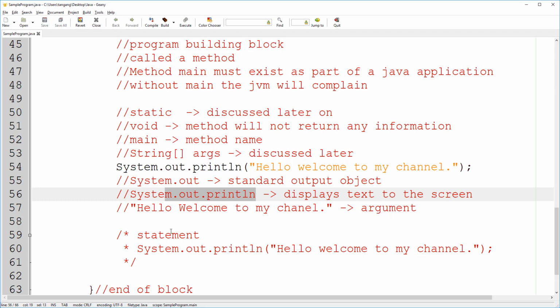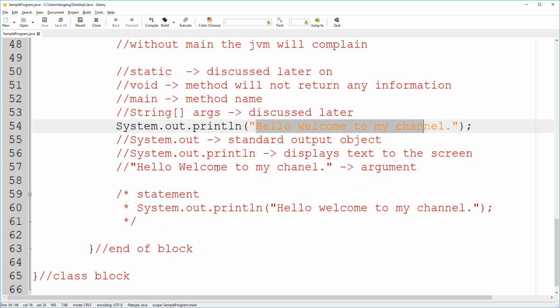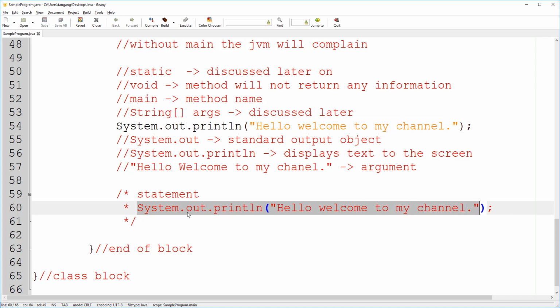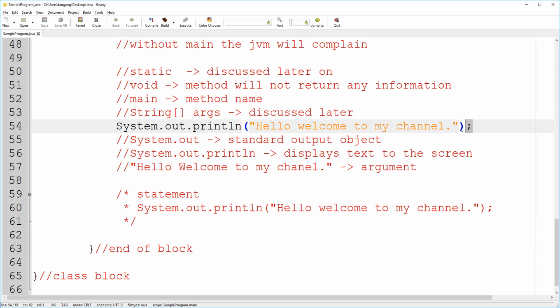And what text does it display? It displays hello world to my channel. And hello world to my channel is actually called an argument. An argument is anything that a method needs to actually complete the task. Okay. And if you see a statement like this that ends in a semicolon, then it's called a statement. This is a complete statement in Java because it says this object that I've created prints out text to the screen. Once you have done that, I want you to stop. So this is what this semicolon here means.